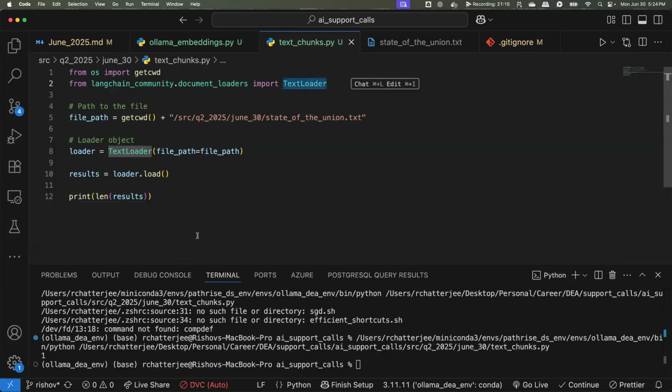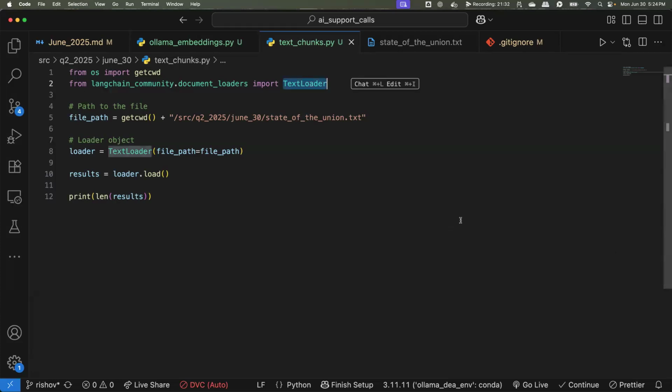So if you had like 6 files, you would have a length of 6, right? So that's how that would work. So now one of the things that we have to do is take this document and turn it into individual pieces. The way we're going to do that is called text splitting. So that's what we're going to do next.